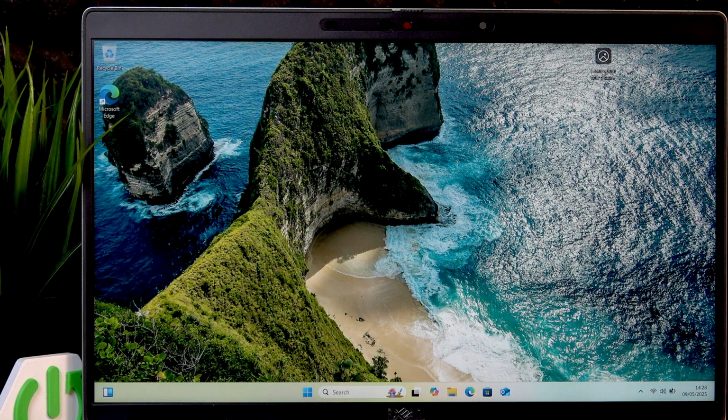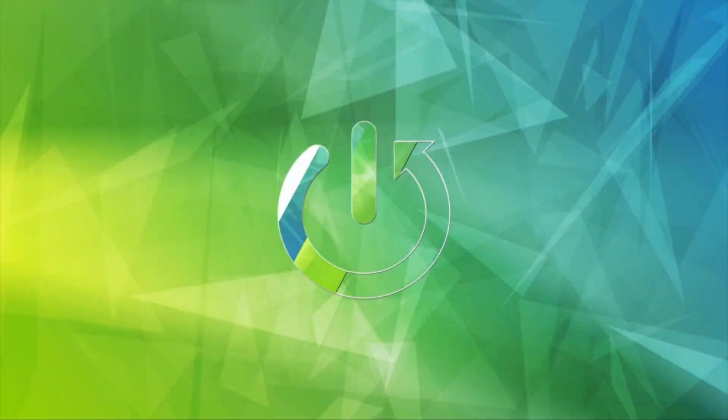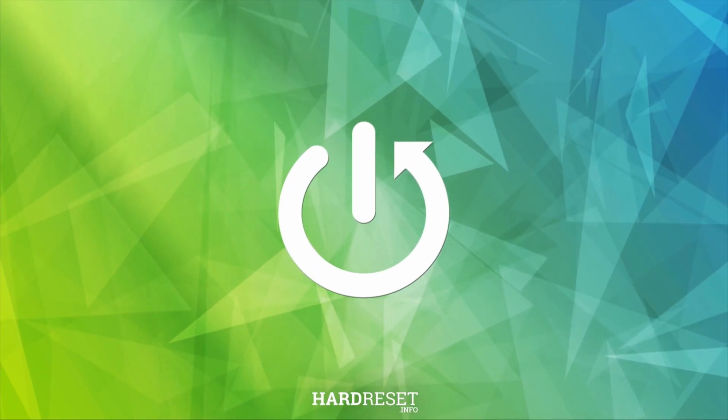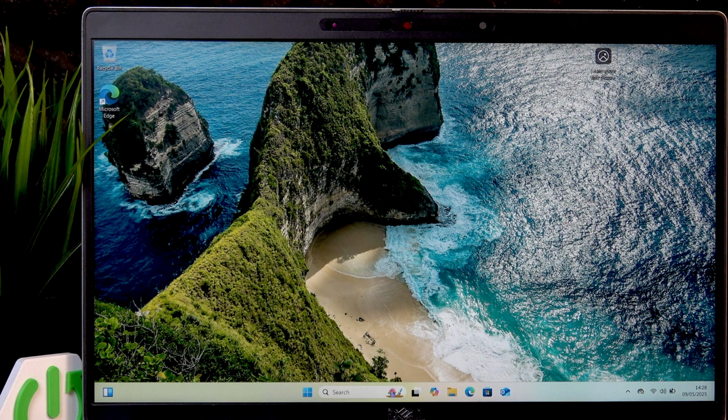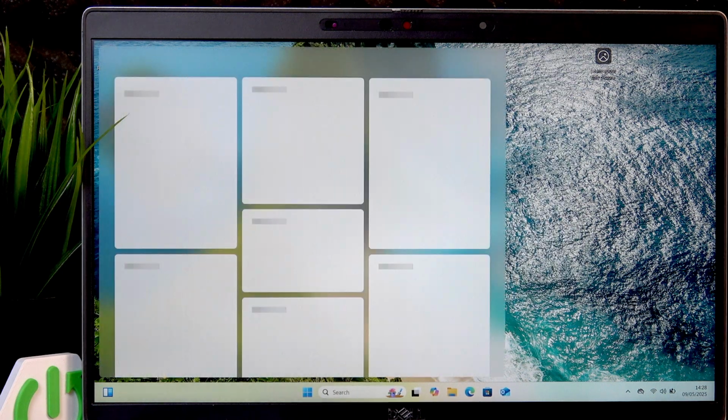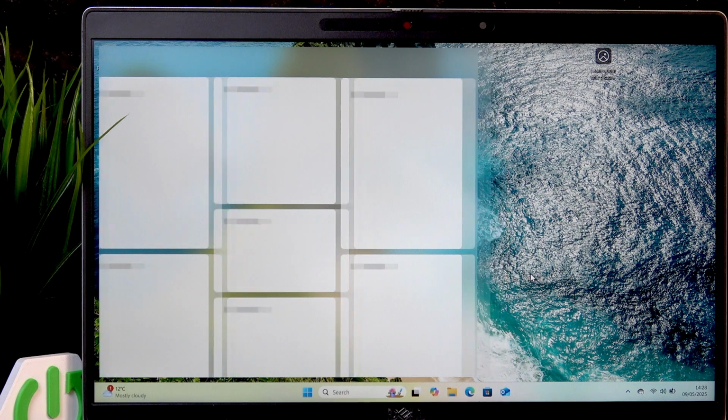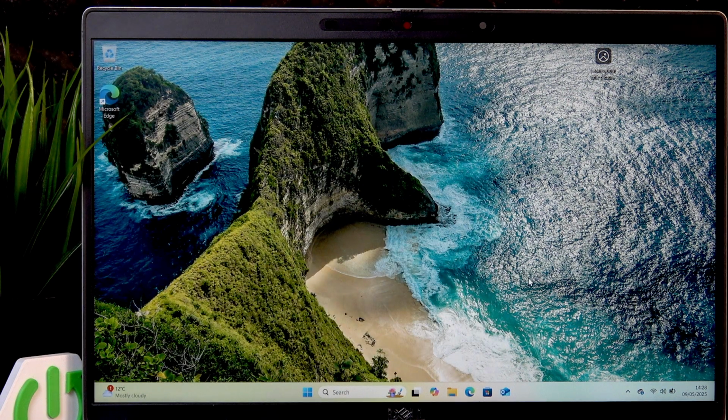Hello, in this video I'm gonna show you how to enter system recovery on DELL Latitude 5420. So there are two ways of doing that. The first one is available if you're logged into system, if you can access the system. The second one is if you cannot access the system.